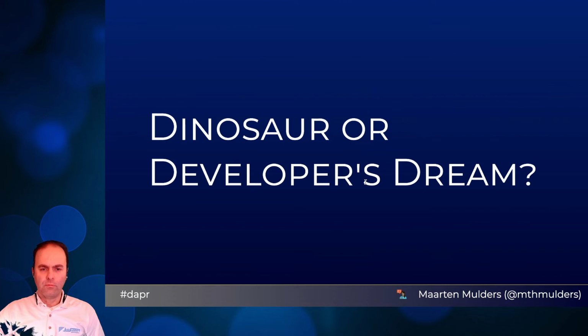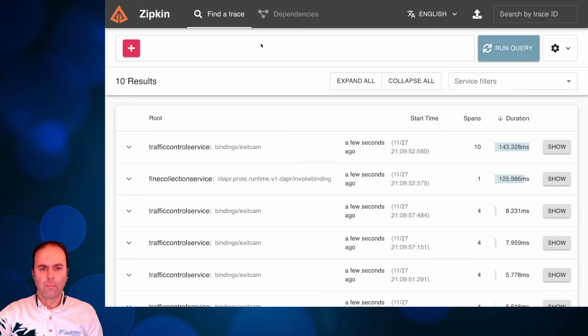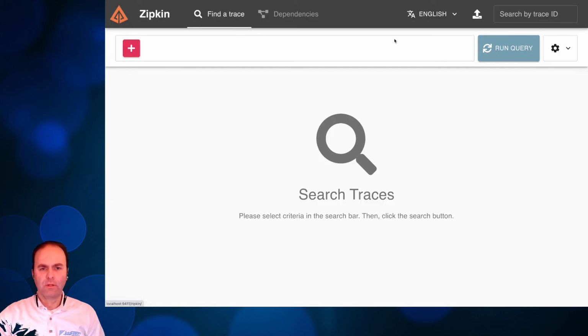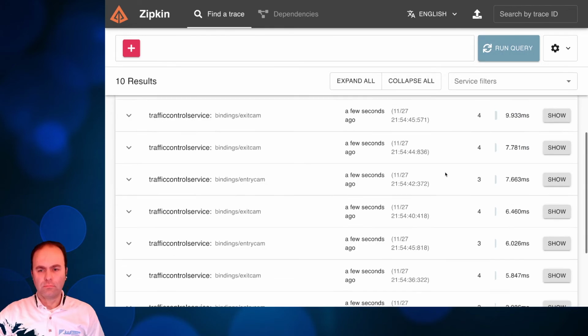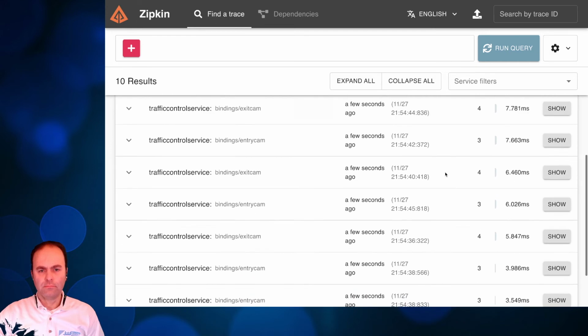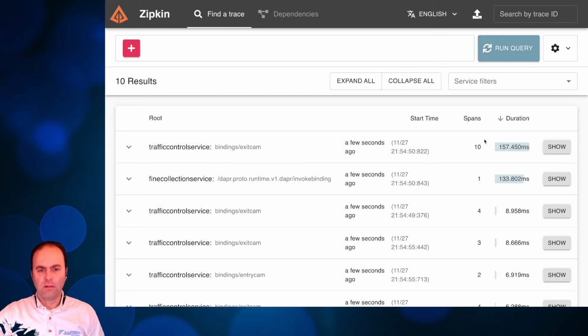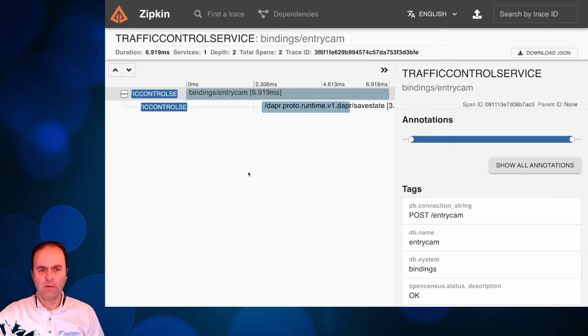So, what would that look like in practice? Here we have Zipkin running. We can start looking for traces. Let's see. Yeah, there's an entry cam method. That's great. That's the first registration of a car.